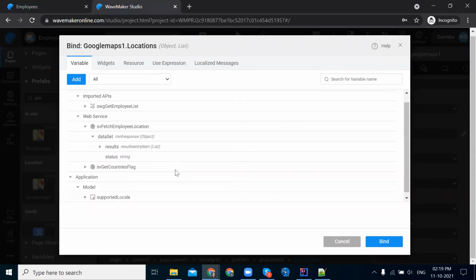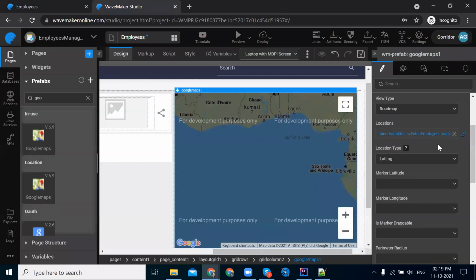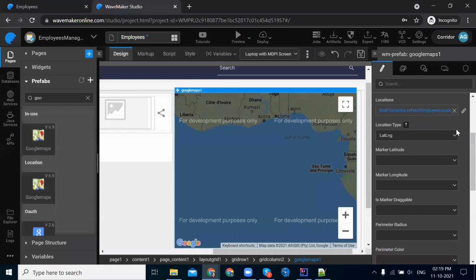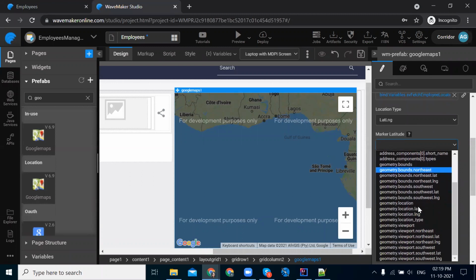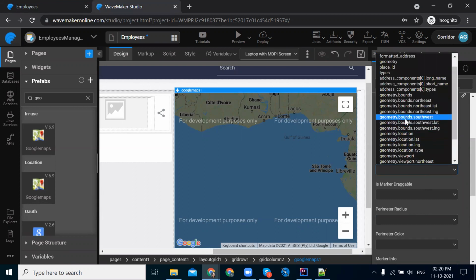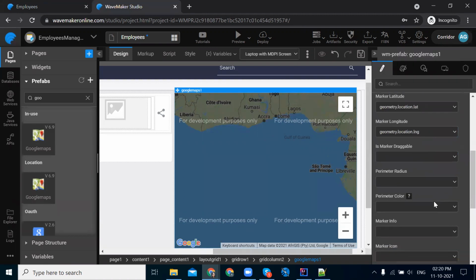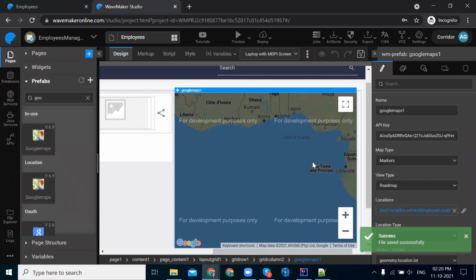Bind it to the results. Click on bind. In the location type property, I'm selecting lat/lng. In the markers latitude, I'm selecting geometry.location.lat. In markers longitude, I'm selecting geometry.location.lng. These properties are fine, so I'm saving it.